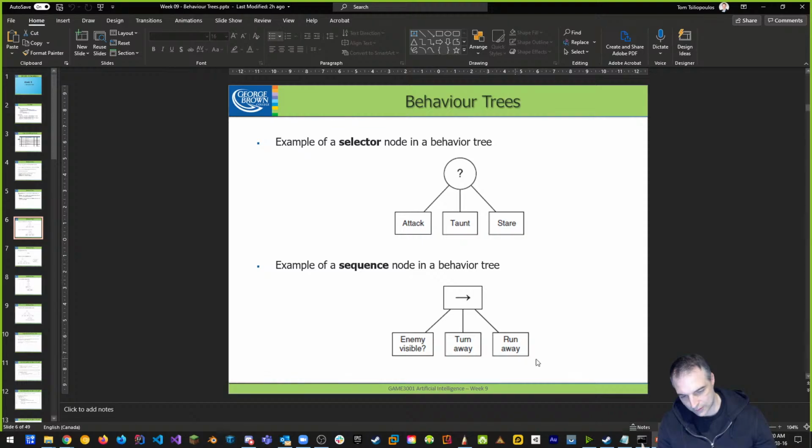Okay, so we've done the sequence of actions. These are all action nodes at the bottom, right? One of these nodes, though, this one here, is checking if the enemy is visible. So this actually is a decision node or a trigger or some kind of condition.